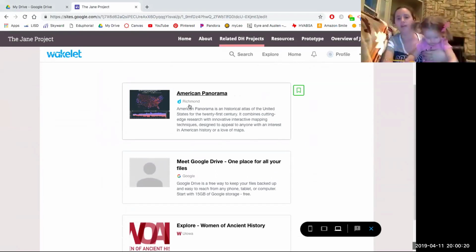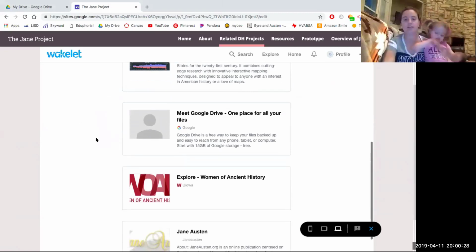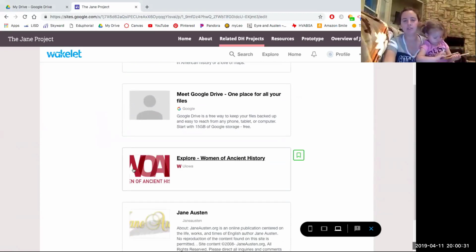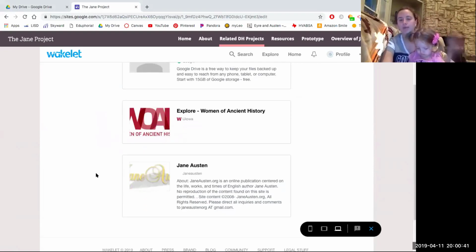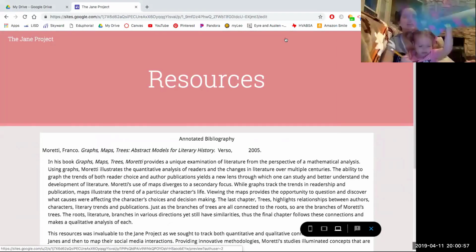So we have the American Panorama project, which is that digital mapping that Tamara had presented that we really liked. There's this site called Women of Ancient History, and it's similar in that it presents different women and what they've done, but it's kind of weak sauce. And then some of the information about Jane Austen as our example for the website. And there's Jane Goodall.